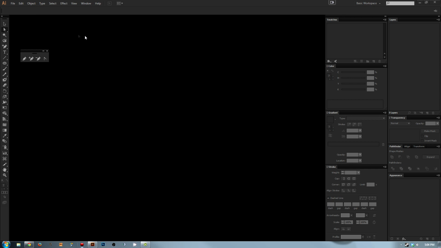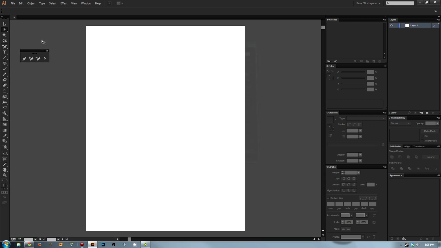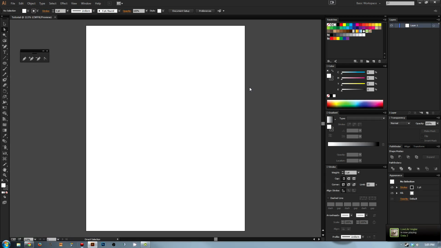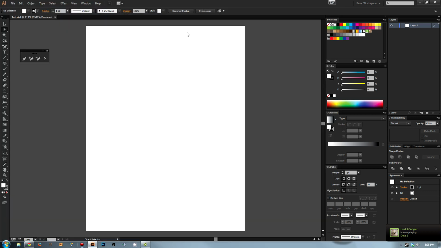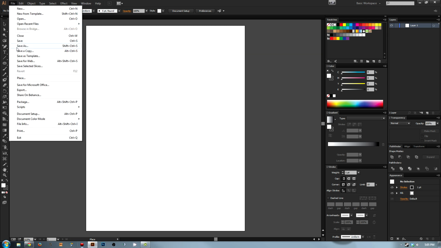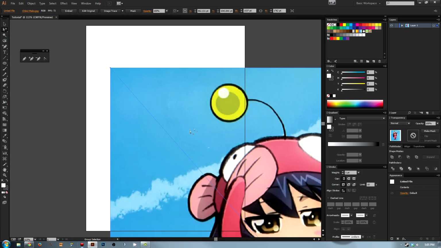Okay, we're going to start work on the actual image we're going to be doing with this. So go to File and New. I'm going to call this Tutorial. If I can type. Alright, we're going to leave the settings on just CMYK, high, and default. Click OK. Go ahead and place an image. We'll be doing this guy right here. Actually, no, let's do a different one. I'm going to do this one.